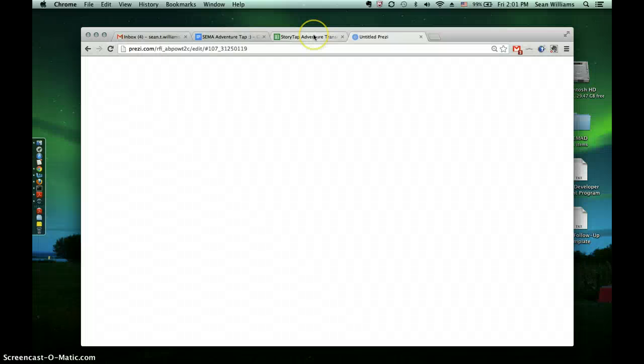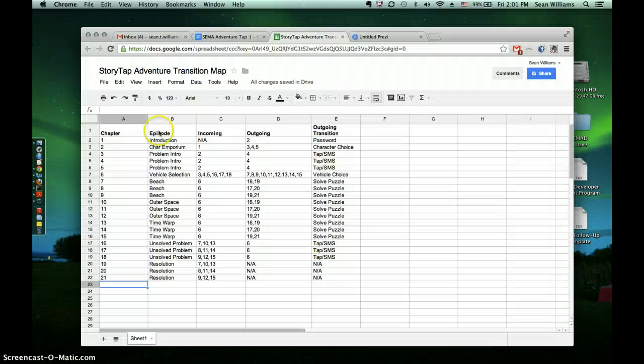Now, I have another quick tool that I have created and will share with you in this email, and it's a basic overview, right, a basic transition map of what we can do. And in this, I've included, okay, chapter 1, what episode does this chapter fall under? This is really just a one chapter episode, the introduction. Nothing comes into this because this is our starting chapter. It can only go to chapter 2, right, the character Emporium, and you get there via a password.